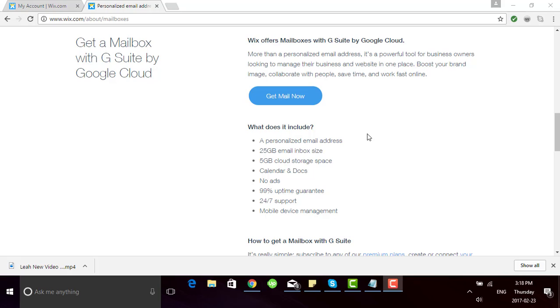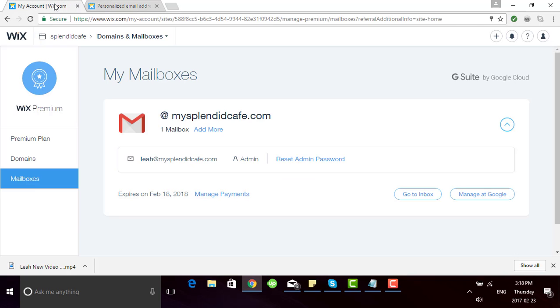Along with your personalized email address, you get plenty of inbox storage, you get cloud storage, calendar and docs, ads removed, 99% uptime guarantee, 24/7 support, and even mobile device management. You're really going to be able to save time and manage everything in one place while boosting your brand. So going back to our user panel, you can easily click here to go ahead and manage your email account.